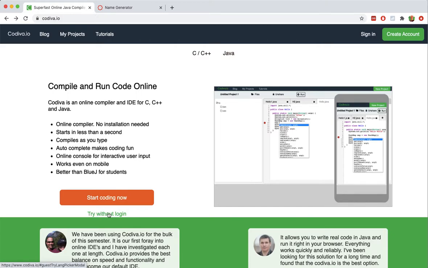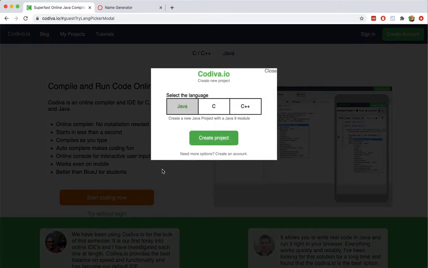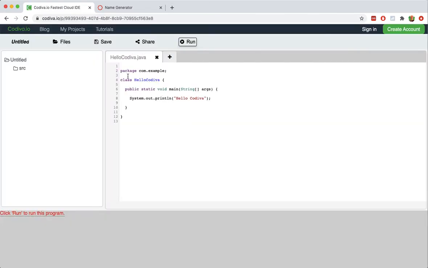So let's get started. If you go to codiva.io and create a new project, I'm just going to try it without logging in because I don't have an account. And let's just get rid of the part here that says hello Codiva. Or in fact, you could just change it to say welcome to the, and then here we're going to say name generator, but we have to have a specific theme for this type of name generator.